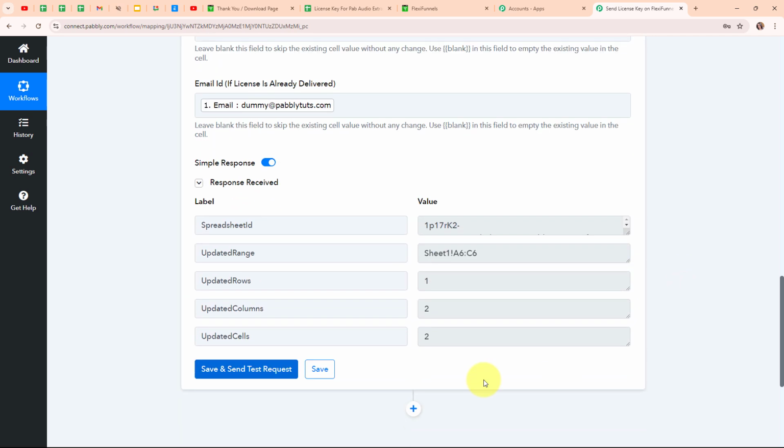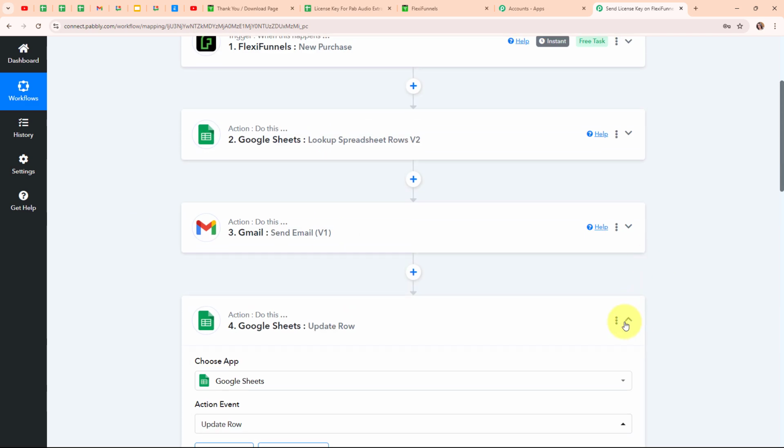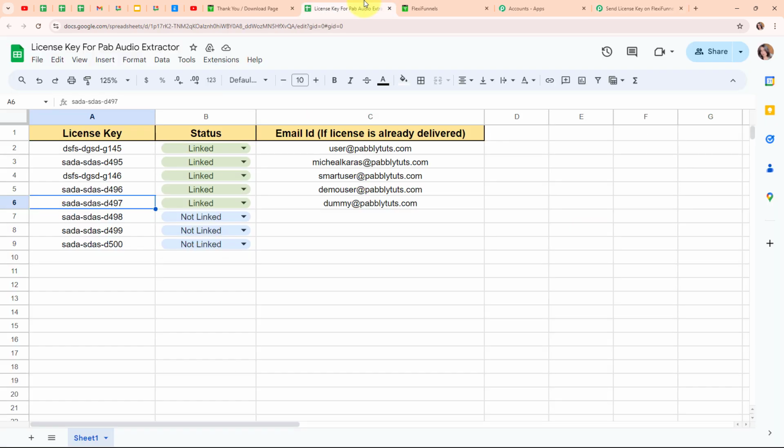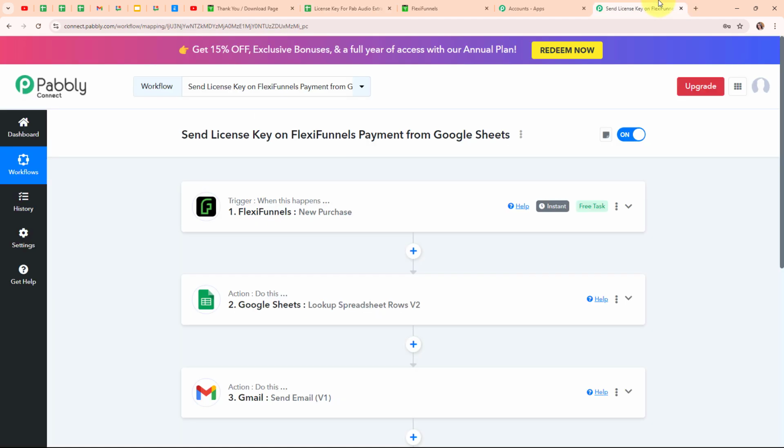And here you can see we have received a successful response. That means we have successfully updated a row in our Google Sheets. So now let's go and check it. And here you can see we have successfully updated this row where we have changed the status from not linked to linked. And here you can see the email ID of the customer to whom we have assigned this license key. So with this, we have successfully set up our automation.